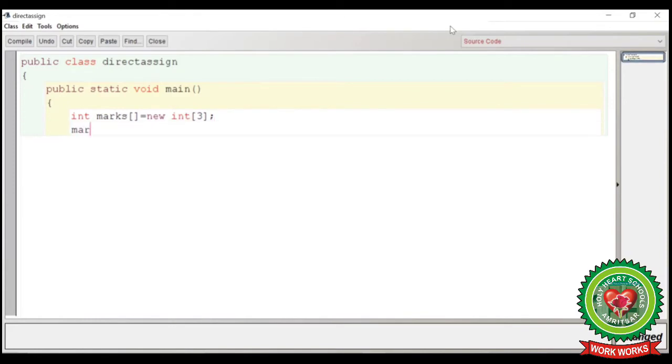Next I am going to assign the value at each index by myself. As you know that array always starts with 0. Equals to 85. Then marks at second index, let it be 95.